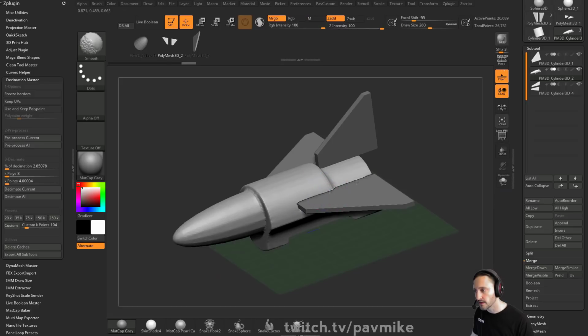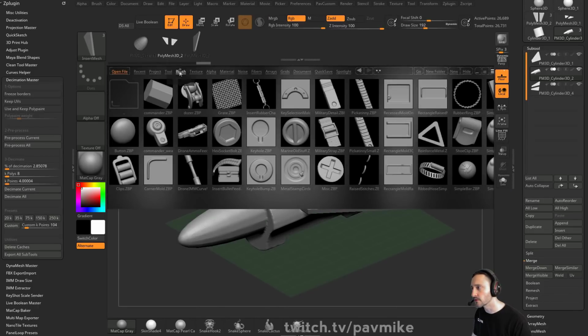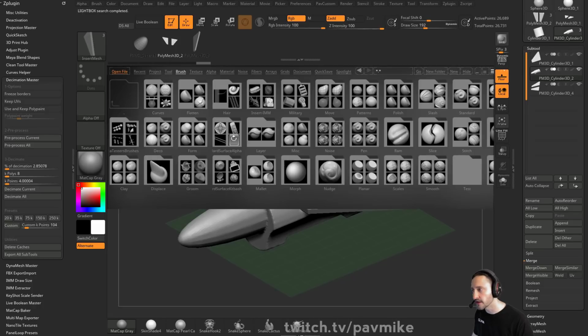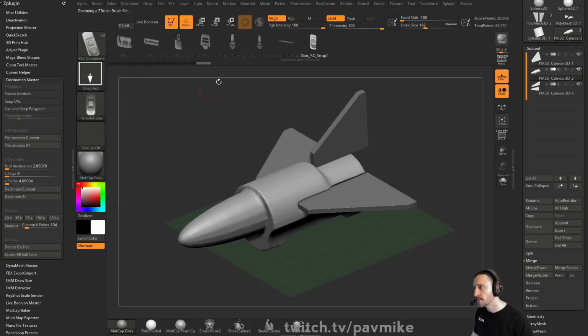So that's one thing you can do. Also, while you're doing this, you can be going into your brushes here. I have a bunch of hard surface alpha brushes that I got on Gumroad that I converted to these things. So I can double click any of these. And now I have, see how these alphas are changing on the fly?